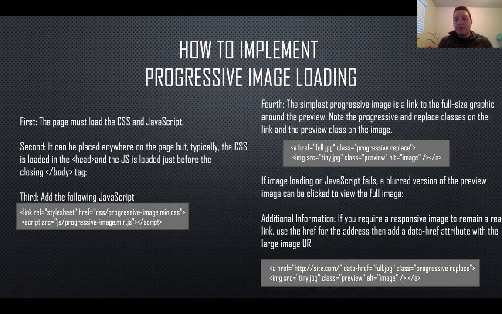Fourth, the simple progressive image is a link to the full-size graphic around the preview. Note the progressive and replace classes on the link and the preview class on the image. Here's the href="full.jpg" class="progressive replace", image src="tiny.jpg" class="preview" alt="image", and then you're going to close that href.